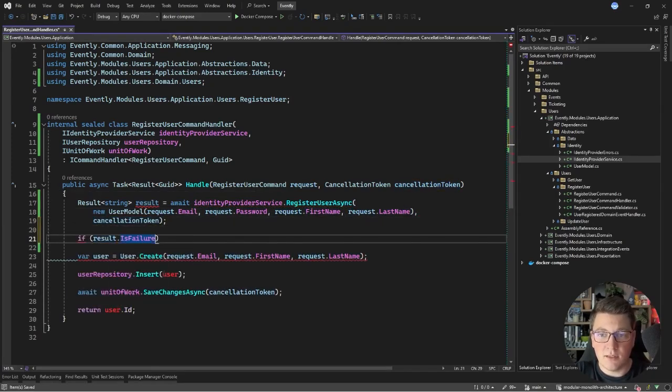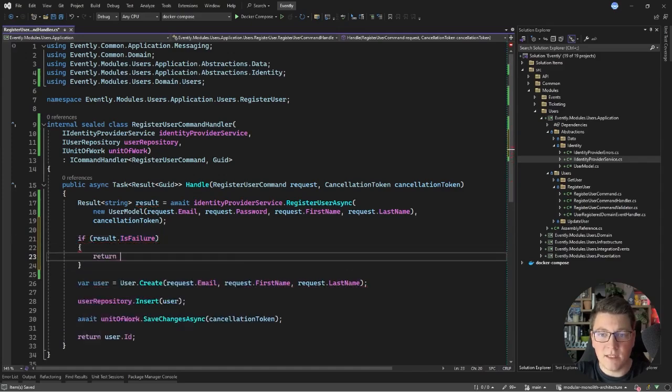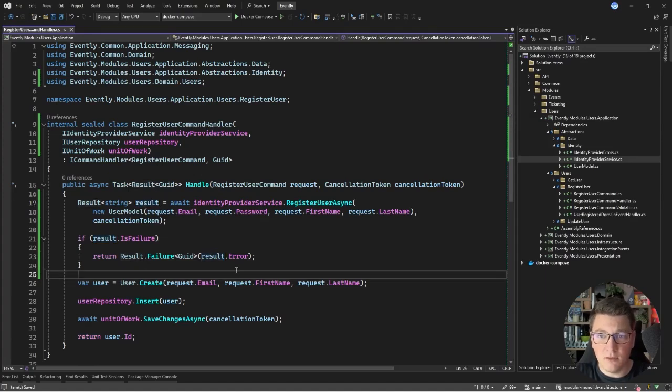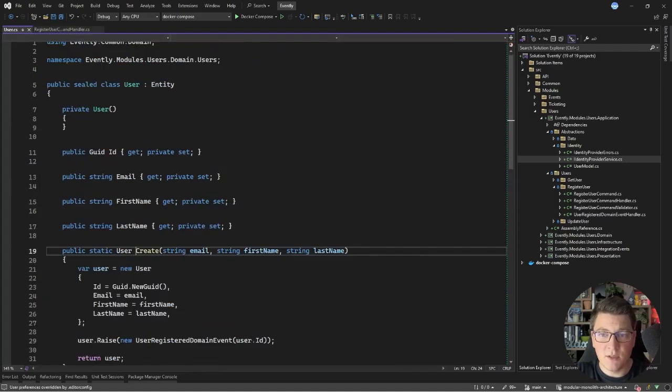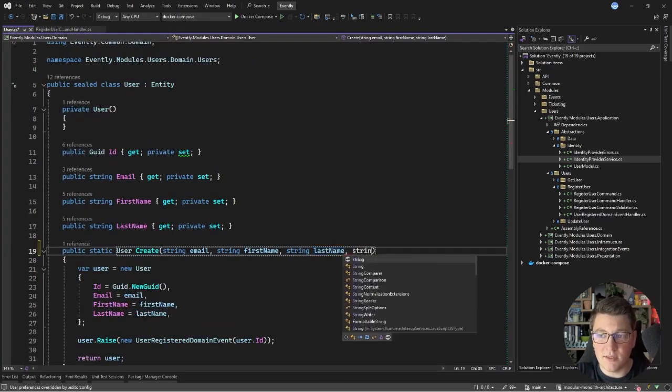If the result is a failure result, then I can say return Result.Failure, and then I can return the error that is returned from the RegisterUserAsync method, which is going to come from the IdentityProviderErrors that I just defined. The next thing we need to do is to pass the value of this result, which is going to be the identity ID, as another argument to the User.Create method. Right now, this argument doesn't exist. So if we go to the User.Create method, let's introduce an identityId argument.